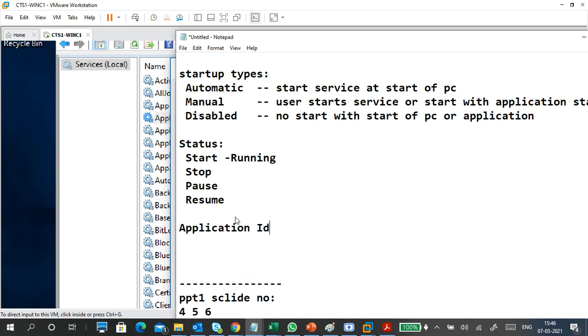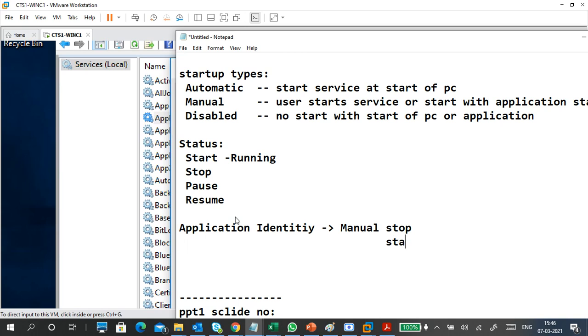Application Identity service. It is in manual and a stopped condition, right? So what I did, I pressed start, and then it changed to running condition. Now it will run. So if I don't do anything, just apply and OK, then it is in running condition.